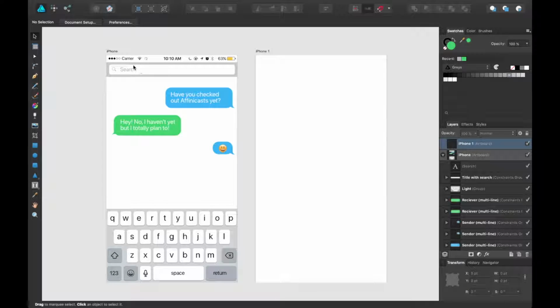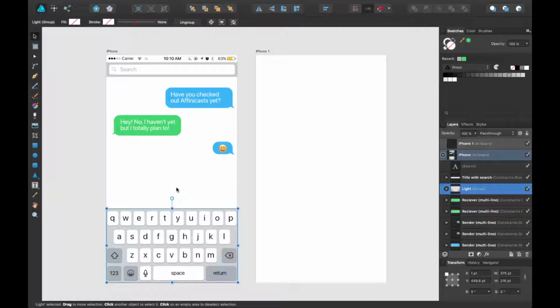A nice feature native to Affinity Designer is the assets pane. You can think of it as a collection of resources that you can have access to at any time. You can pull them from there and reuse them, just like you see in these iPhone mockups. I didn't actually create these. These come stock in Affinity Designer when you download the application.